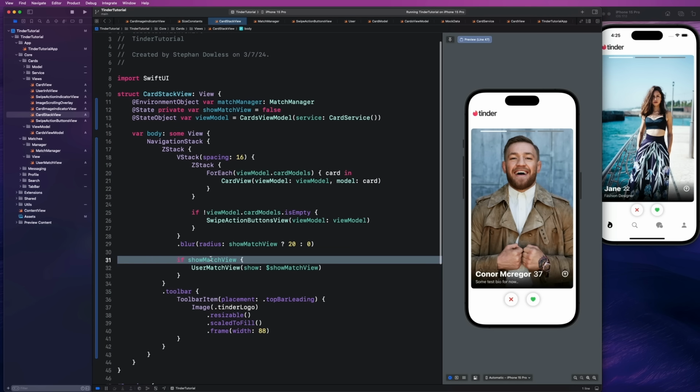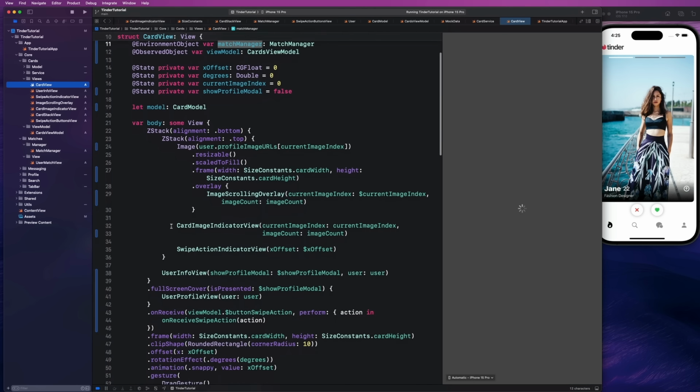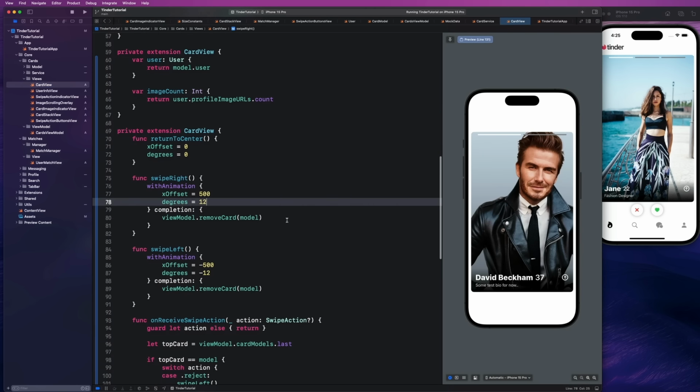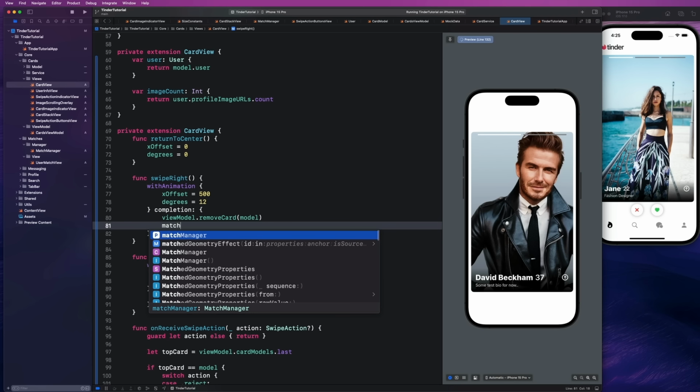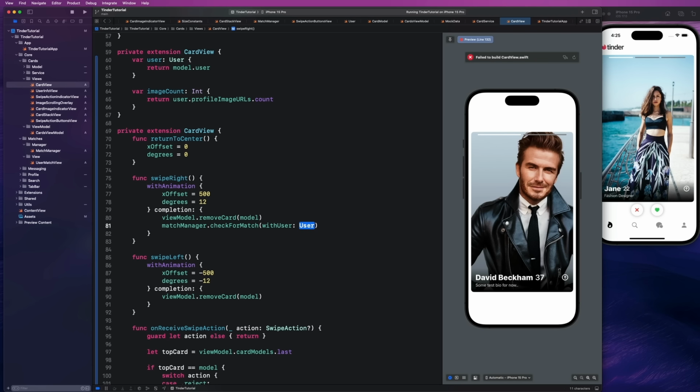Now we need to make sure that we toggle this property correctly at the right time. And we need to make sure we're using this match manager inside the card view to actually check for a match with that person, right? So basically we're going to go into the card view now. And after we swipe right on someone, we are going to say match manager dot check for match with the user that we have here, right?